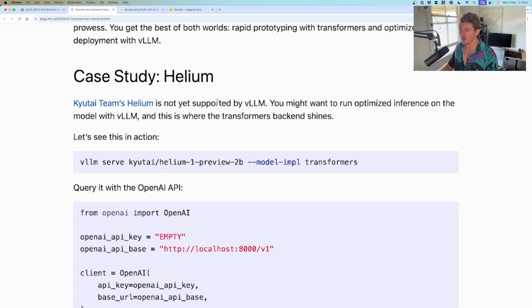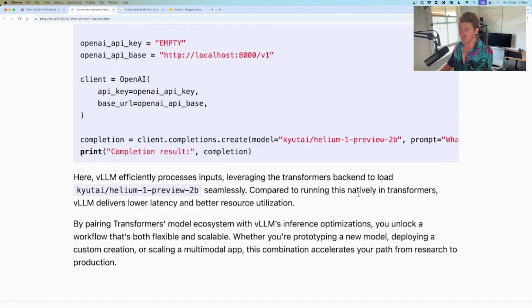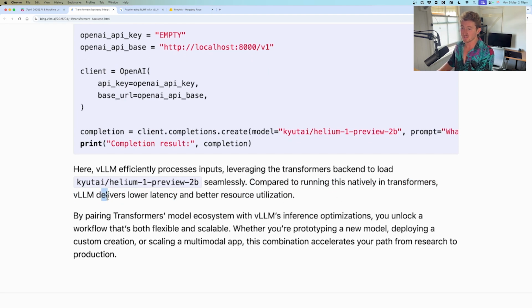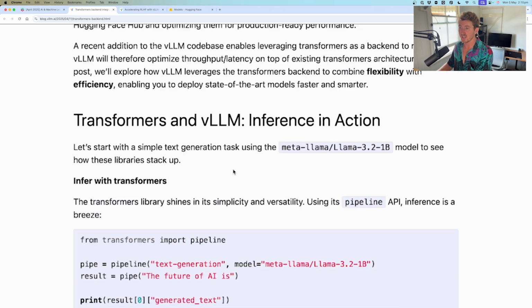Did they get a speed up? It's not yet supported by vLLM, but what they did was implement it here, and now it can use the vLLM inference engine. So compared to running this natively in Transformers, vLLM delivers lower latency and better resource utilization. So go and check that out.